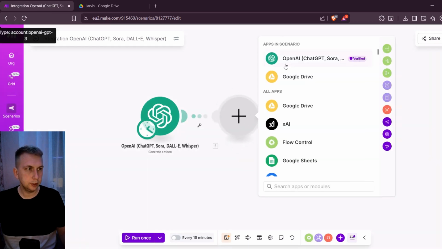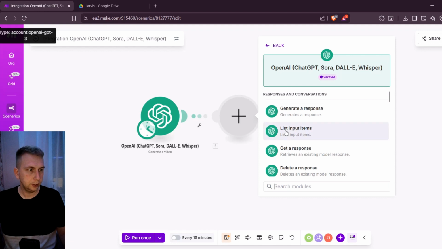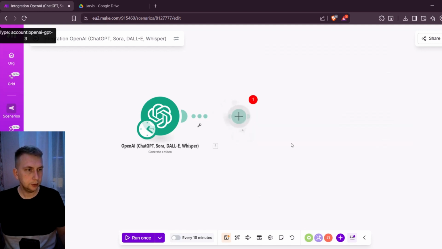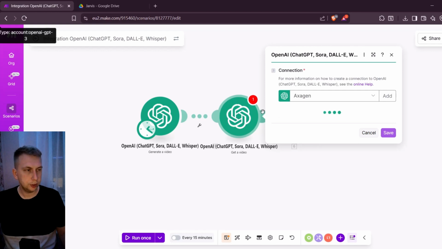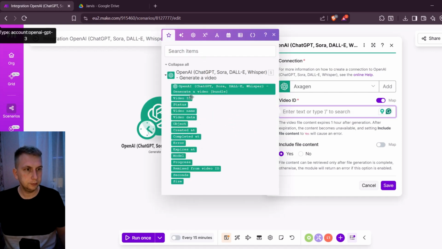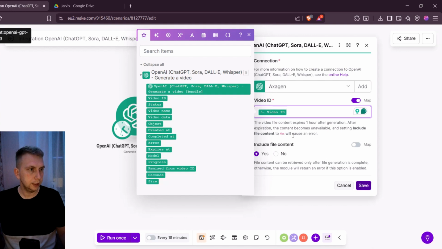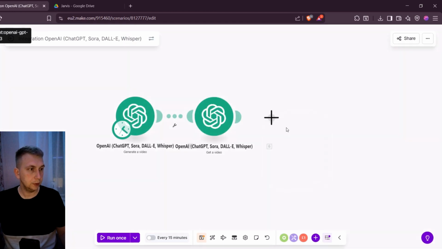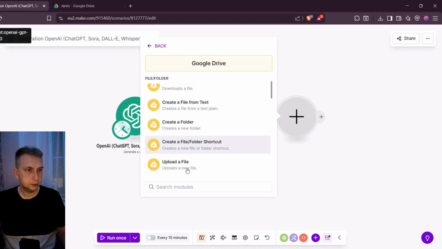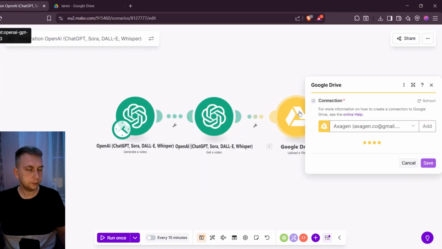Next module that you're gonna need is also OpenAI, and here what you need is get a video. Click on it. It is important so you can download this video and upload it, for example, to Google Drive or straight away to some social media. For that you're gonna need video ID. Here it is, you can click on it. It is gonna come from previous module. Click save, and the third module that I'm gonna add is Google Drive and upload a file.